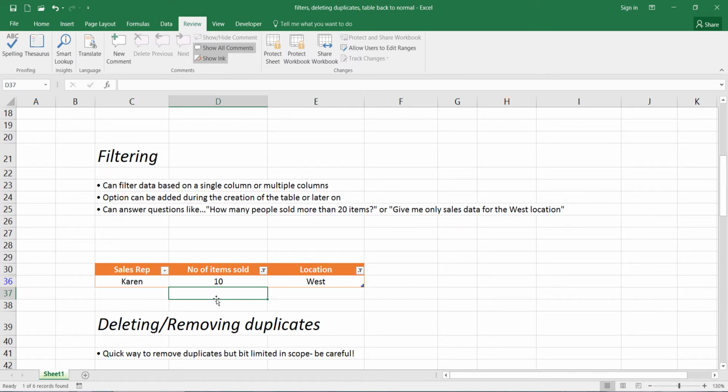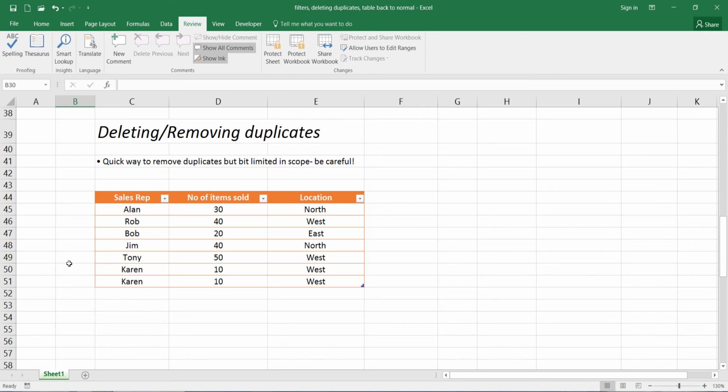So as you can see, you can use filters to drill down on your data and get a subset of the data. Now this is a very powerful way of utilizing your tables in Microsoft Excel and getting results quickly. Deleting and removing duplicates.